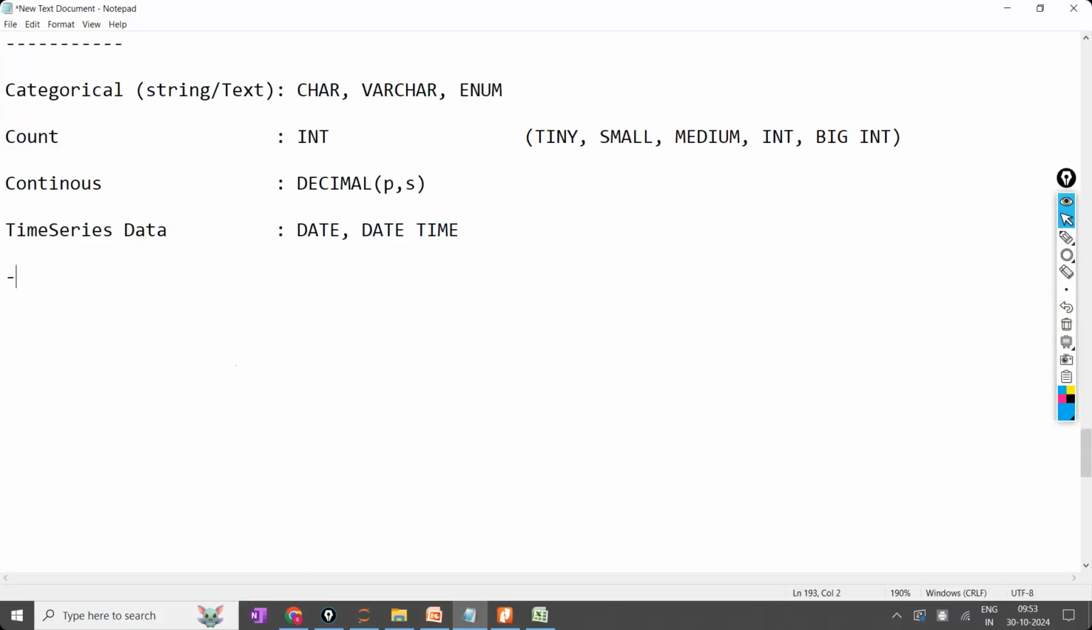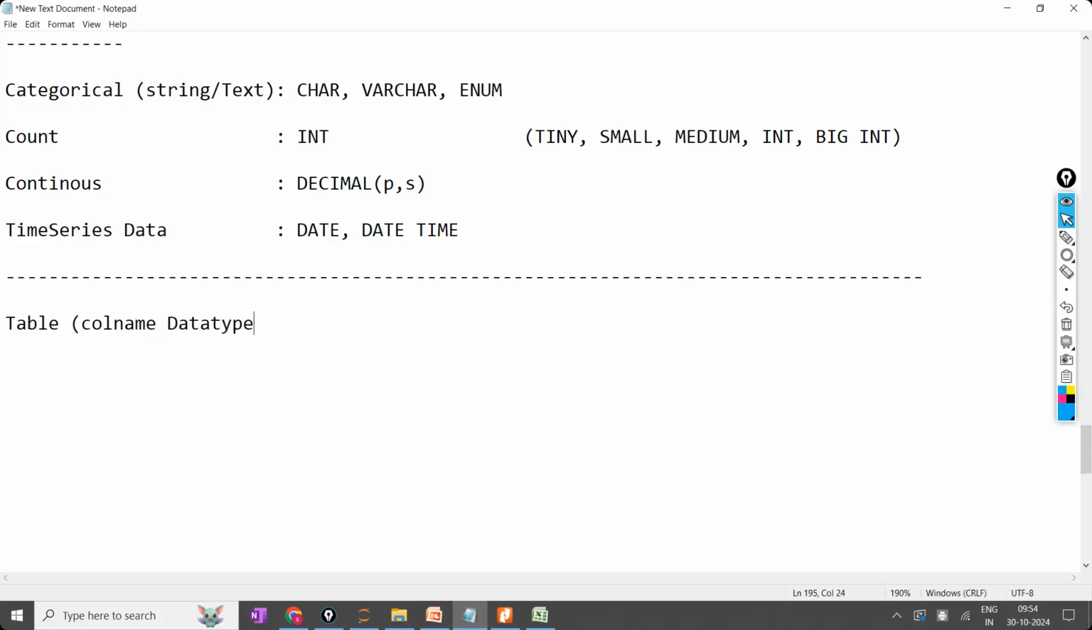Now, coming to the next one. After data types, we are going to discuss keys. What are the different keys and what are the different types of constraints? Keys and constraints. Whenever you are creating a table, column name is compulsory. In the table you have to write a minimum of one column name along with the data type. This is compulsory. You can't change that. Whenever you're using a column, data type is mandatory. Without data type, you can't create the table.